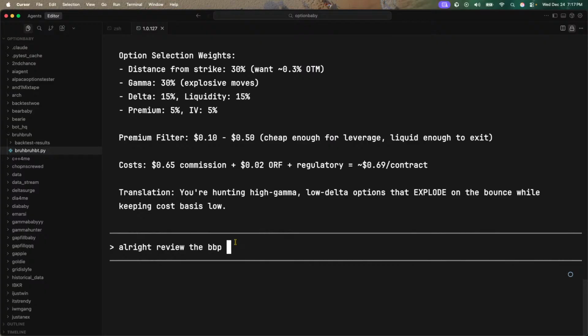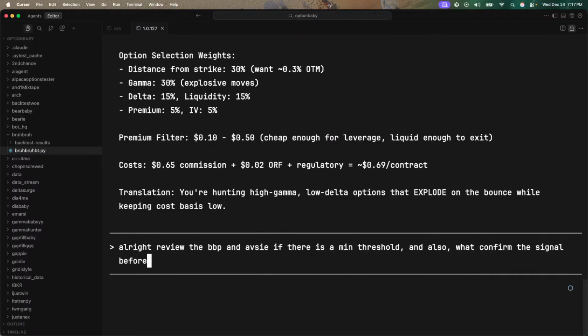I review the BBP or BB power and advise if there is a min threshold, and also what confirms the signal before the trade is executed, right? So once the signal is triggered, how is it confirmed?